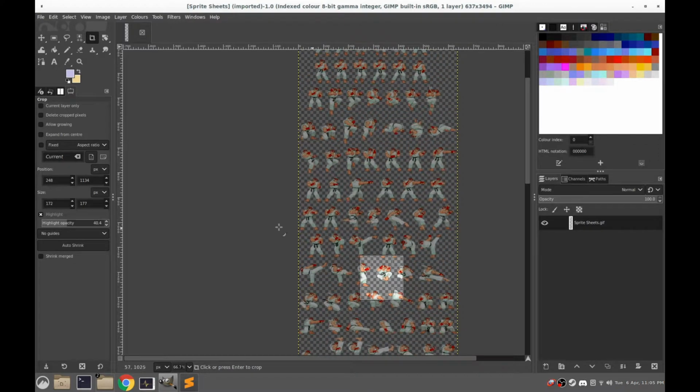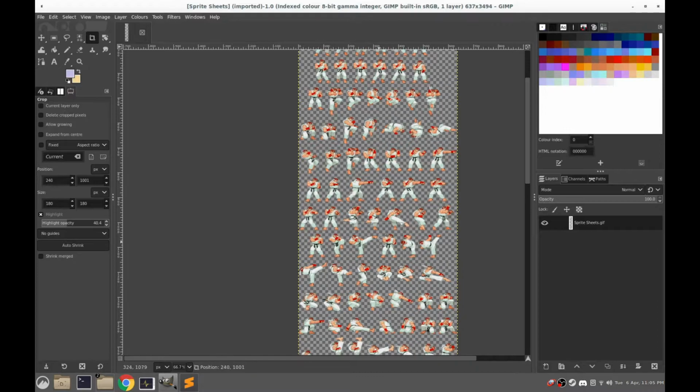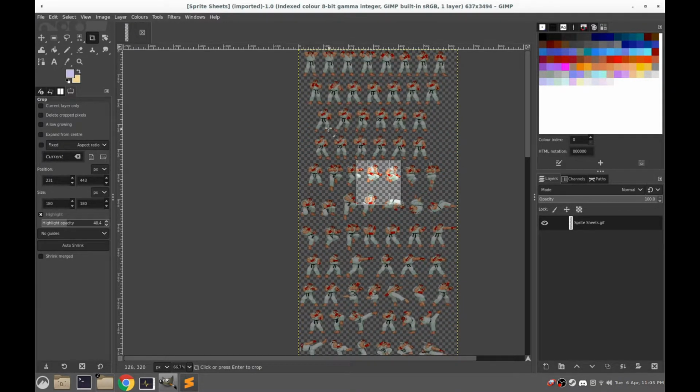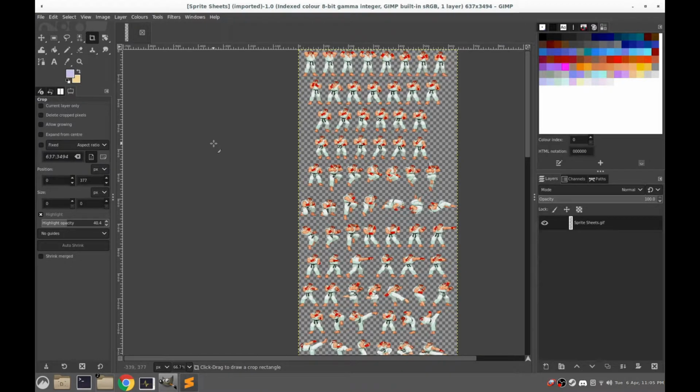So, yeah, how big is this? Let's go 180 by 180. So just modify the parameters here. This box is 180 by 180. So that's what I'm going to use. I'll just make a new image.